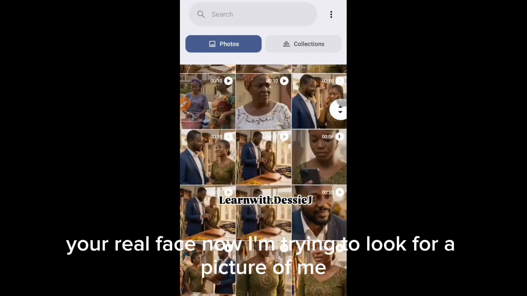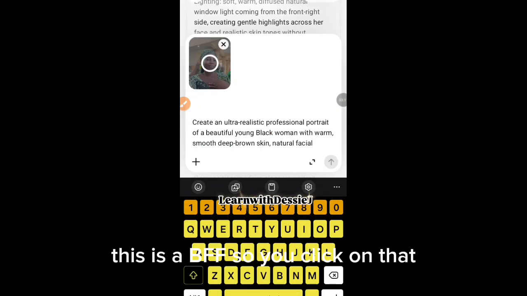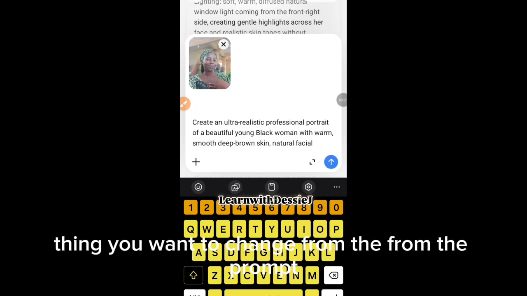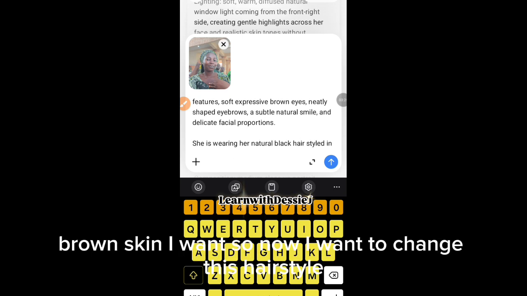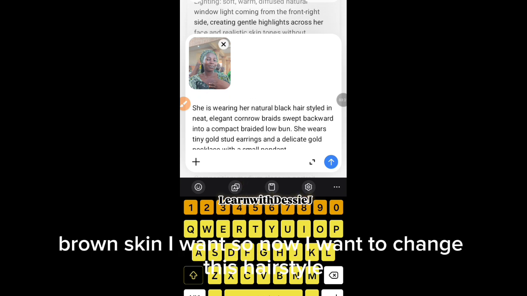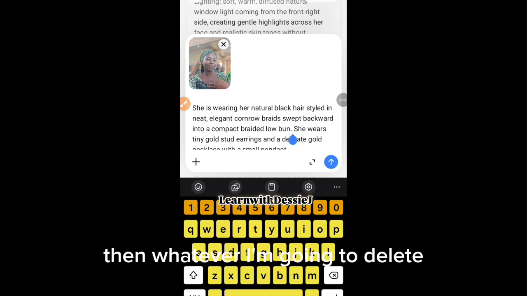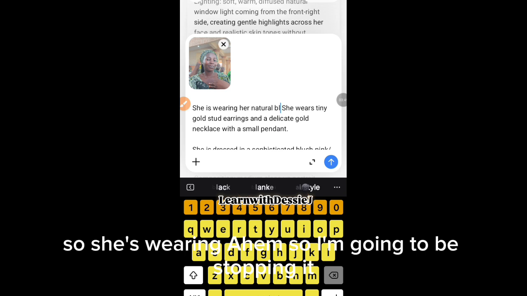Now I'm trying to look for a picture of me. This is a bare face, so you click on that. And remember I said, if there is anything you want to change from the prompt, you are free to change it. Brown skin. I want to change this hairstyle. I don't want this hairstyle. She's wearing a natural hairstyle and whatever. I'm going to delete that.